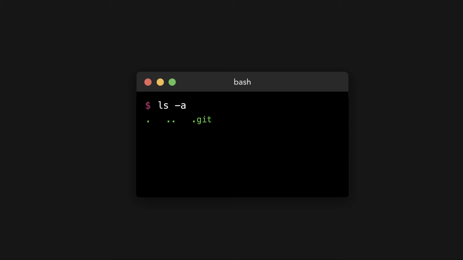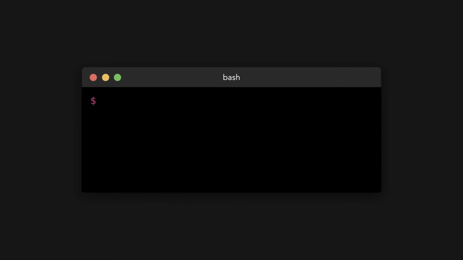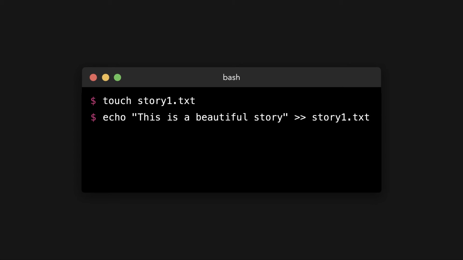Later on in the course, I'll talk more about what Git actually does and the contents of the Git folder. But for now, it's just important to understand the flow of Git. Let's add a file to our project. It's going to be a simple text file with a very basic sentence. We've just made a new file and added the text "This is a beautiful story" to it.